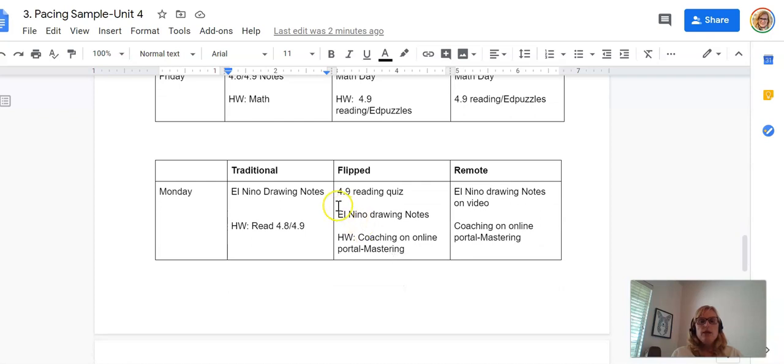And then we get into El Nino. So I have drawing notes for you in the file with a key, and we do them together. I actually also have a video link for that, so that you can see. I actually have the video made for El Nino drawing notes. I will get that link and attach it, because I don't think I put the link in the file, but I put the key in the file.